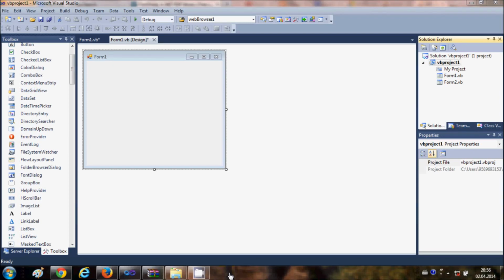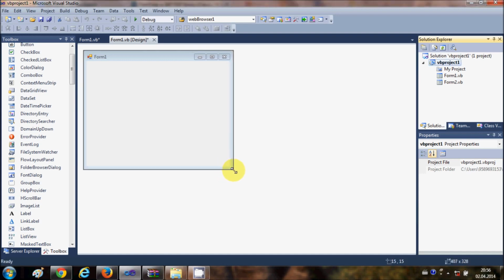Hello guys, in this video I'm going to show you how to create a PDF file using your Visual Basic Windows Form application. For this we are going to use a third-party DLL which is called iTextSharp, which is widely used to create PDF files using .NET applications as well as Java applications. So let's get started and let's first download the iTextSharp DLLs.